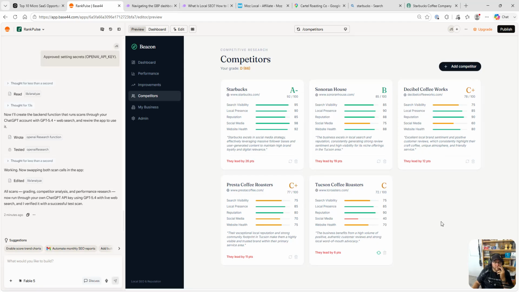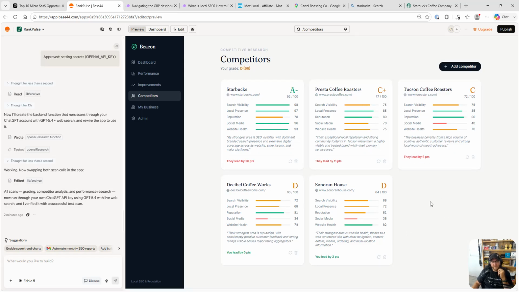85, 78. I think it only actually ran Decibel through because it was the last one I clicked. Oh, nope, they're refreshing here. Okay, we'll give them a minute for them all to finish up. They lead by 11. They lead by 12, actually. Okay, yeah, they're all coming in. Okay, there we go. Okay, this is looking much better. So this is encouraging, right?